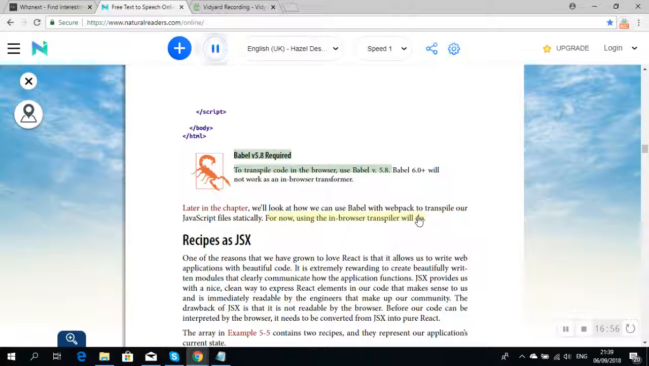Babel version 5.8 is required to transpile code in the browser. Use Babel v5.8. Babel 6.0 will not work as an in-browser transformer. Later in the chapter, we'll look at how we can use Babel with Webpack to transpile our JavaScript files statically. For now, using the in-browser transpiler will do. Recipes as JSX.